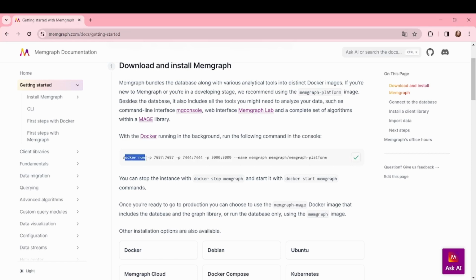It runs a Memgraph instance that uses port 7687 in order to communicate with the database, port 7444 in order to gain access to logs, and port 3000 in order to use Memgraph Lab, which is our visual tool that helps you with the visualization of the data that you have in your database.